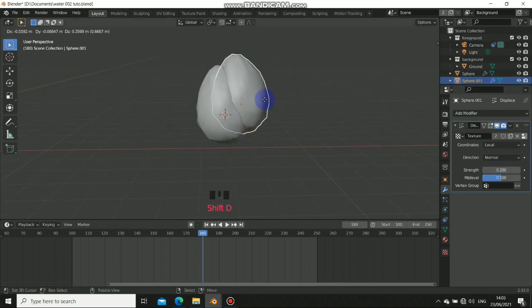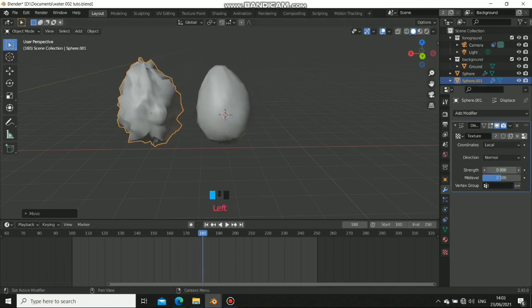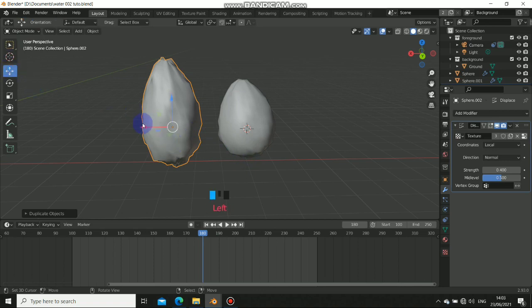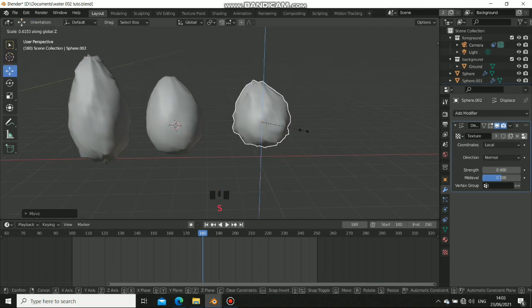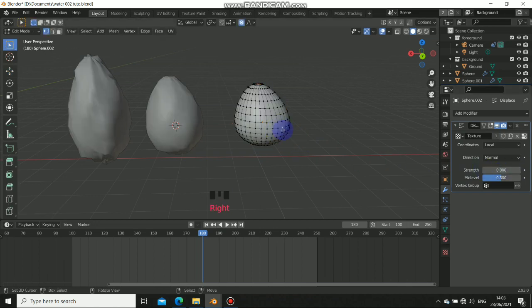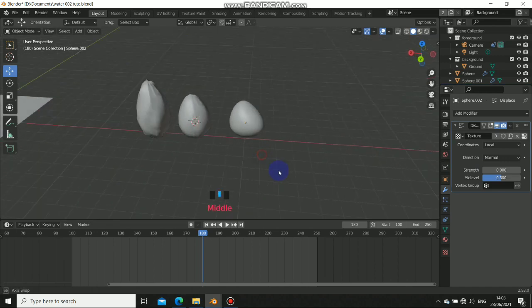So I'll duplicate this, with random settings, and resize it, something like that. Duplicate once again. I'm just giving some different variation from this. Give it a low scale, something like this. With proportional editing, I just give it some random variation.